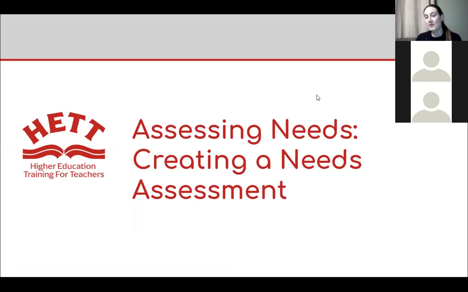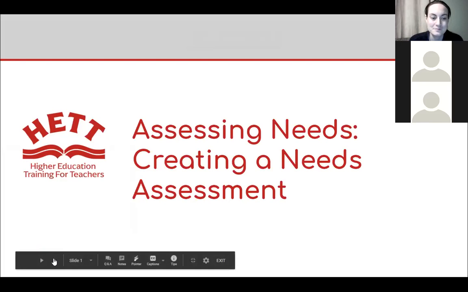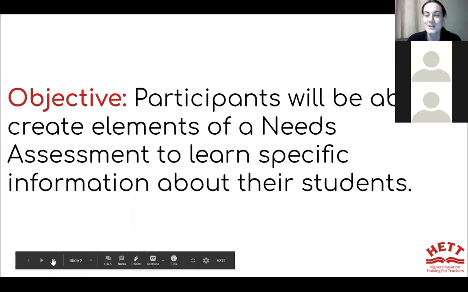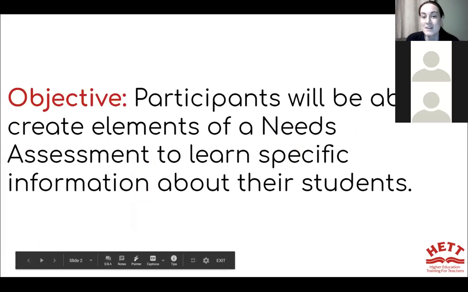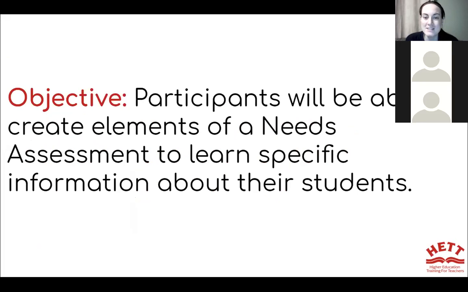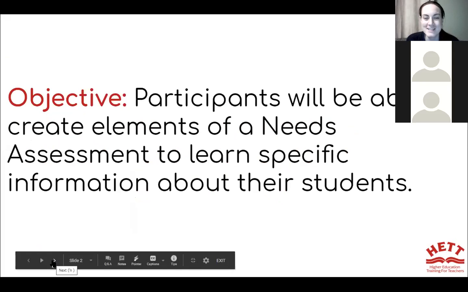Okay, so today we are going to look at creating a needs assessment. The objectives for today's class or session is that participants will be able to create elements of a needs assessment to learn specific information about their students.